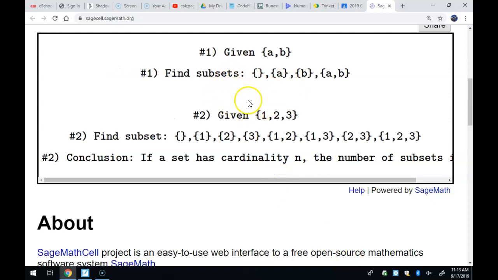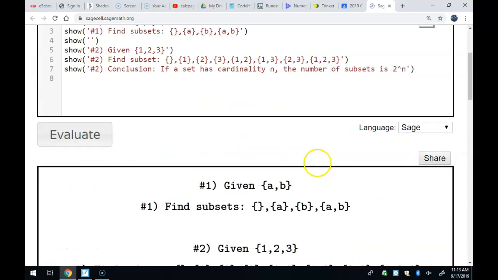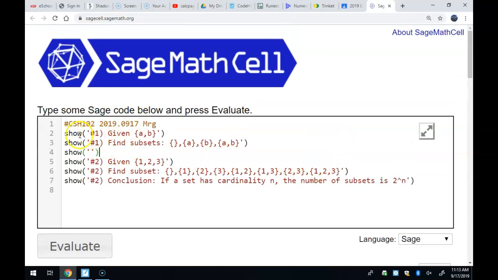Notice a little blank show here, separating the outputs so it's easy to read. And this is sort of separating the inputs too, because you've got 1 here, and then sort of nothing, and then 2 here. All right, so let's do the nothing thing again.